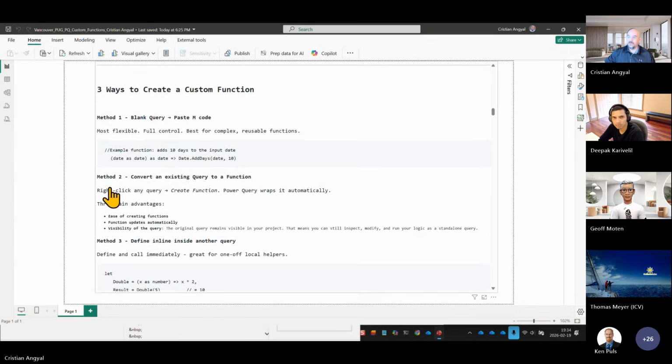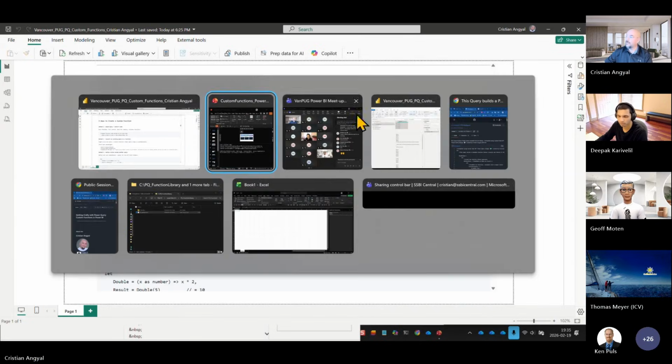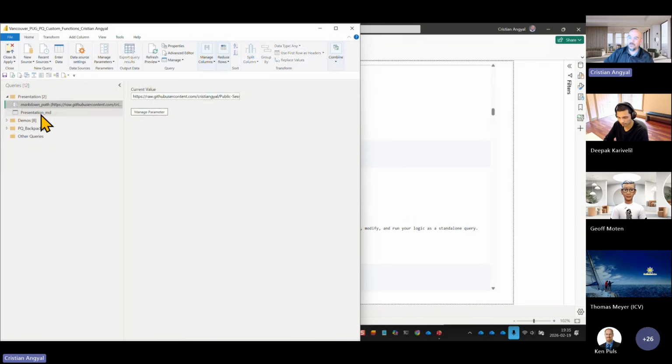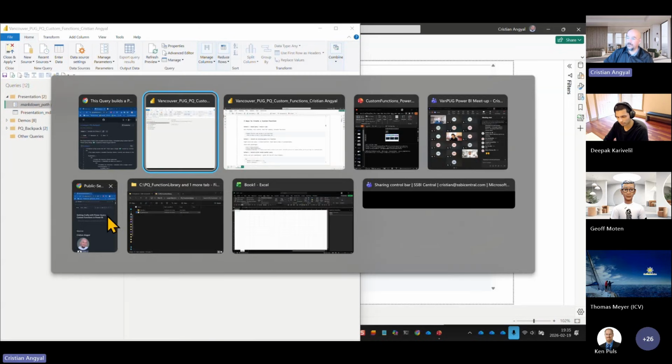So how can we create functions? There are 3 different ways to create custom functions. First method, starting from a blank query, it's really easy to do. Let me show you, since we have our query here, let me switch to this one.